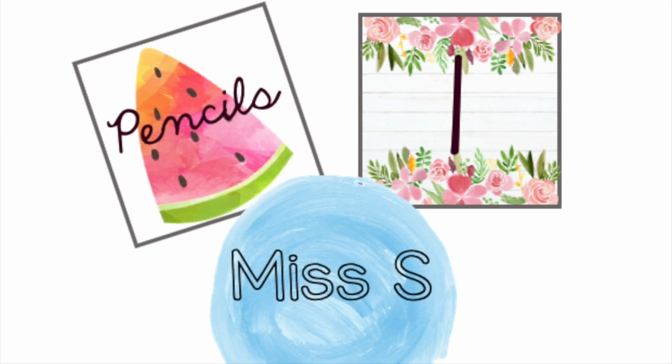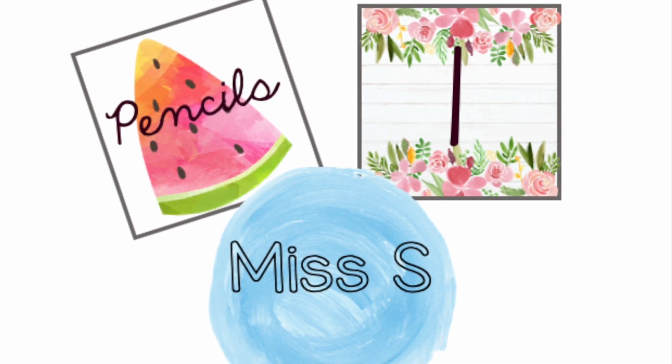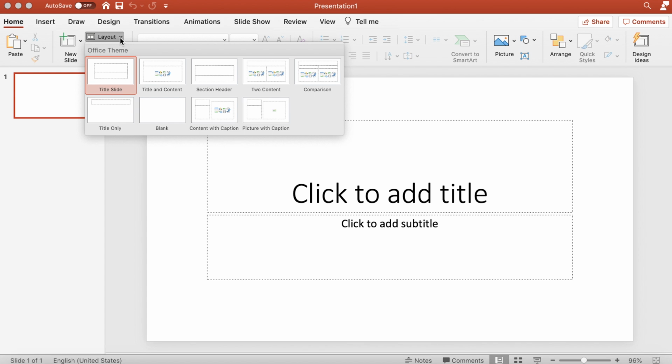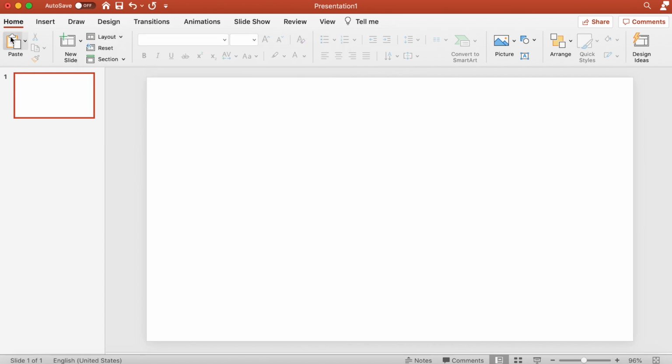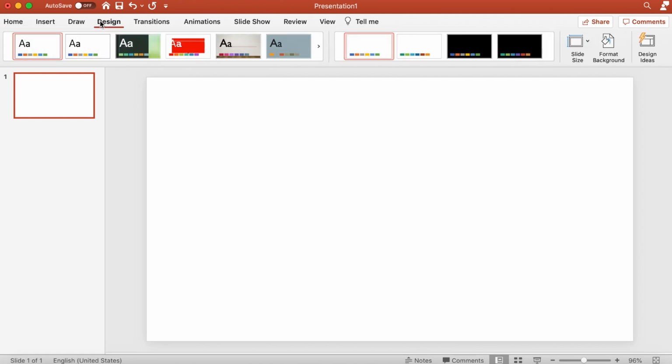Everyone. Today I'm going to share with you how I create my own labels on PowerPoint. So we first want to fix the layout and the size of our PowerPoint slide. So I'm going up to layout under the home screen, and I made it a blank one so it has no text boxes or anything yet, so that it's totally up to us to design.